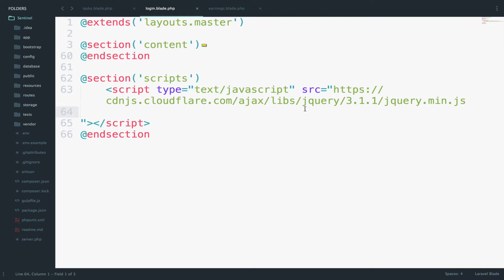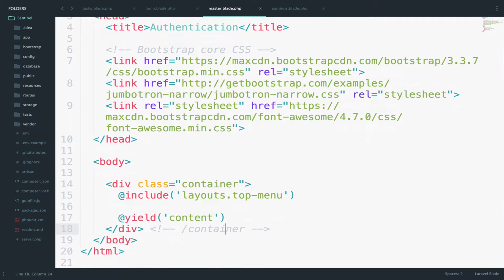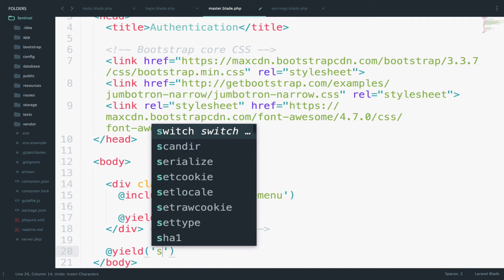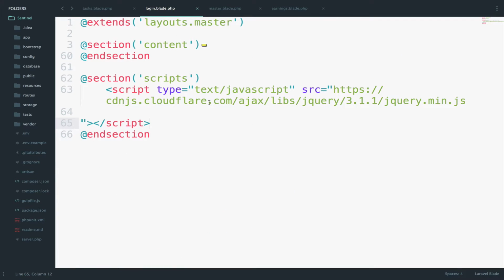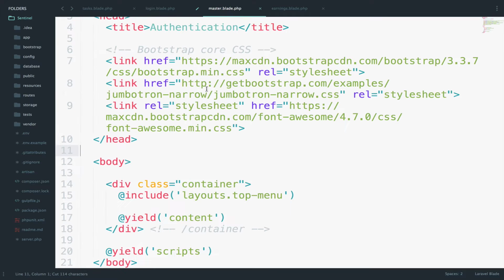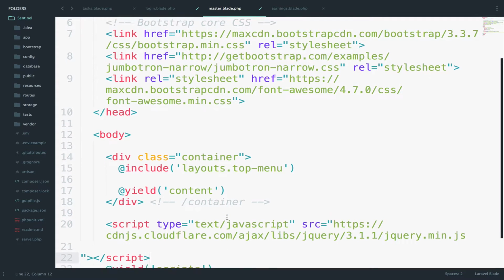Now the current master file doesn't know about this section, so let's make sure we define it. So inside master.blade.php, I will go down here before we close the body and I will say yield scripts. Now in my case, I'm calling jQuery only inside login. If you want this library to be called everywhere, then you can take it from here and put it inside the master file. So before we call scripts, so right there.